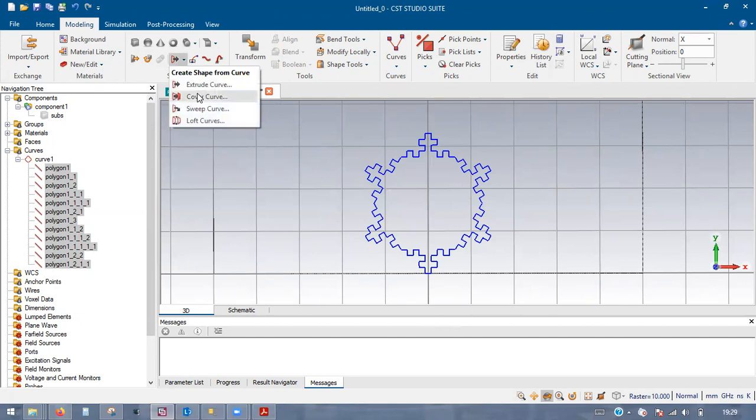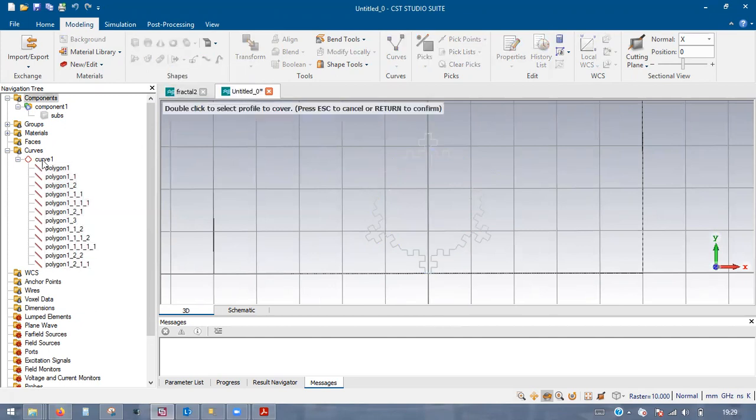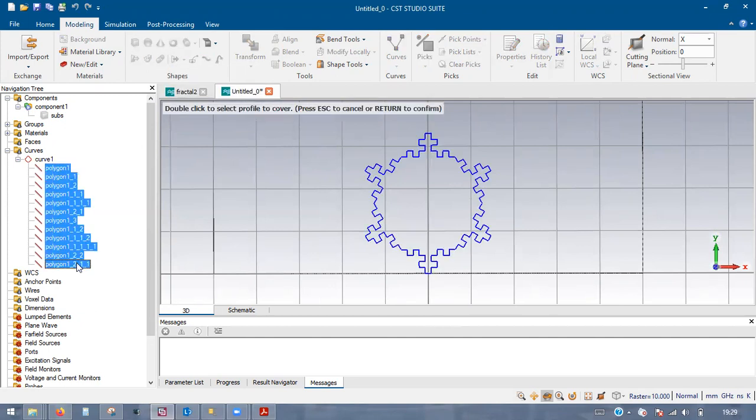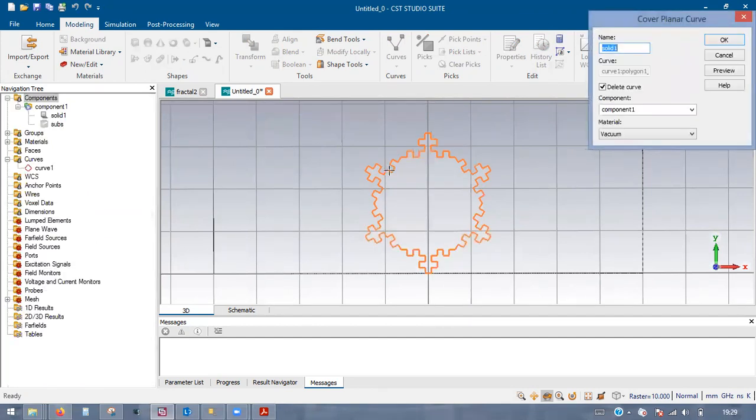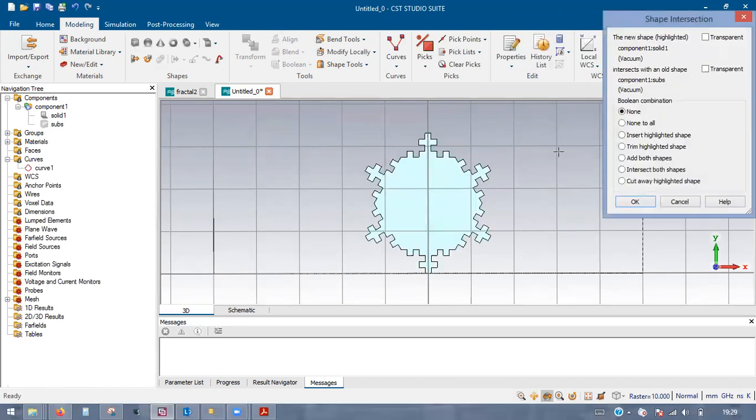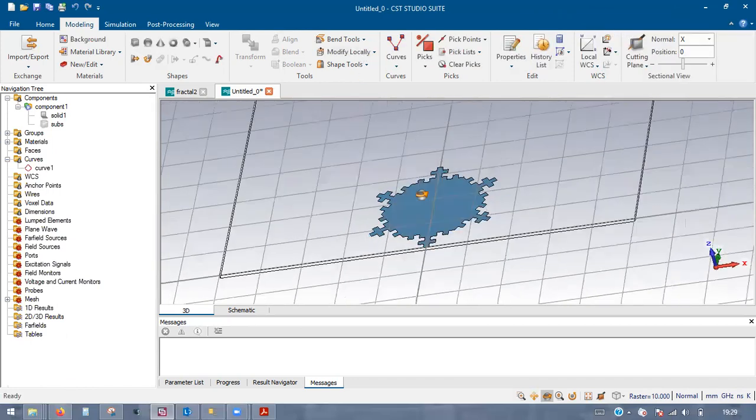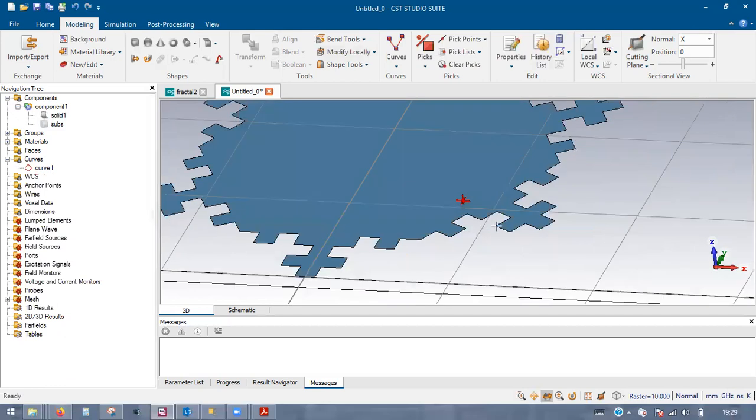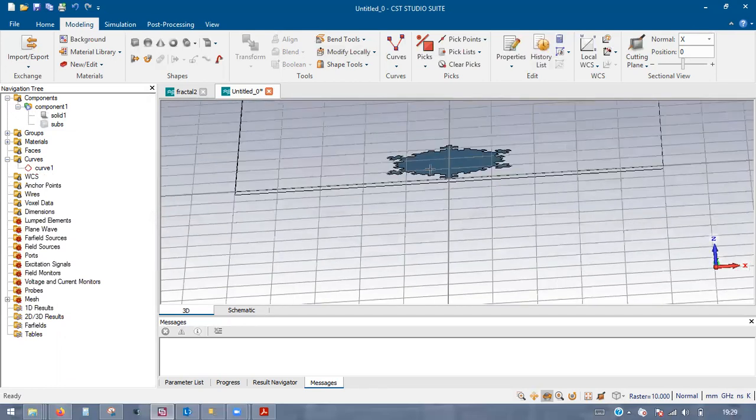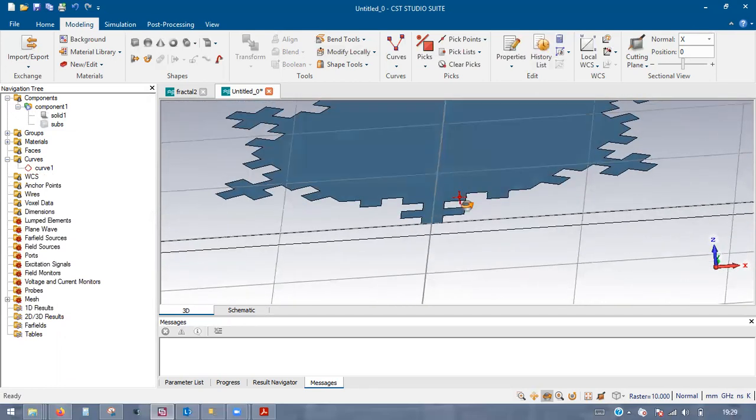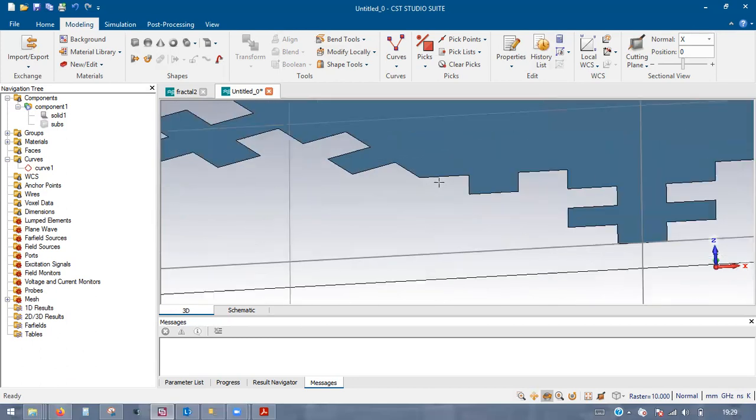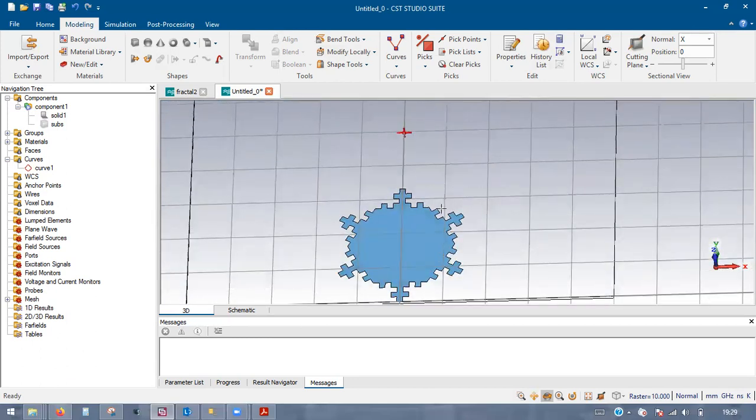For that, you can use the operation called cover curve, and you can select all your curves, in the sense lines, and just press enter. Now you can see something like this structure has been created. Then it seems like a sheet, in the sense in 2D. Now we need to create this into 3D. You can see here there is no thickness, so it is in 2-dimensional.